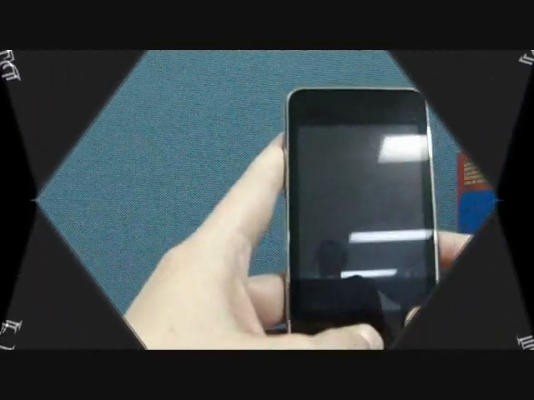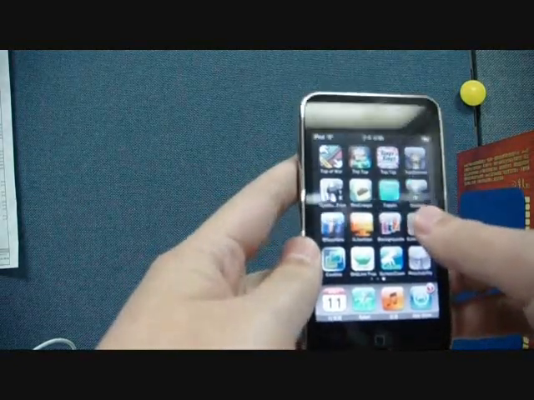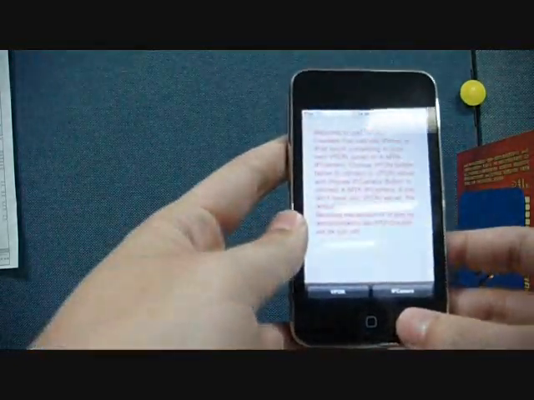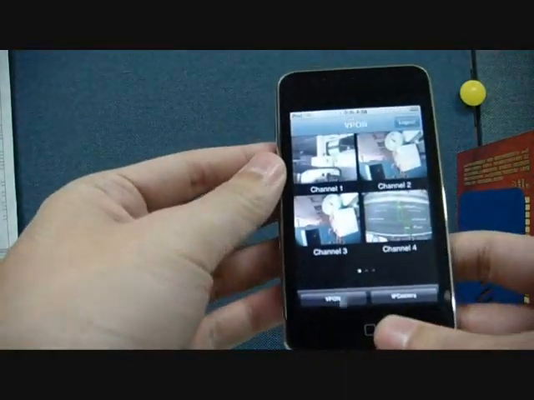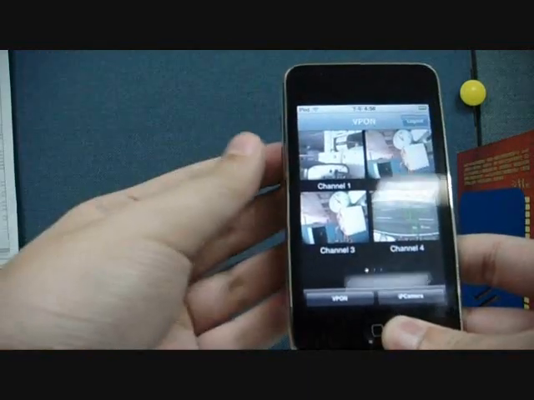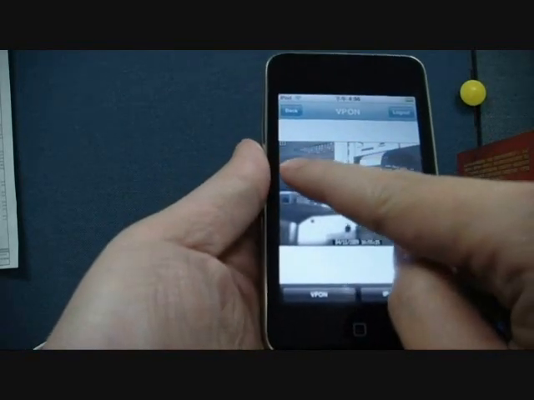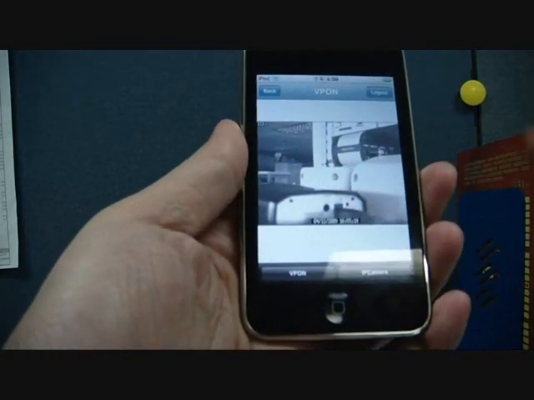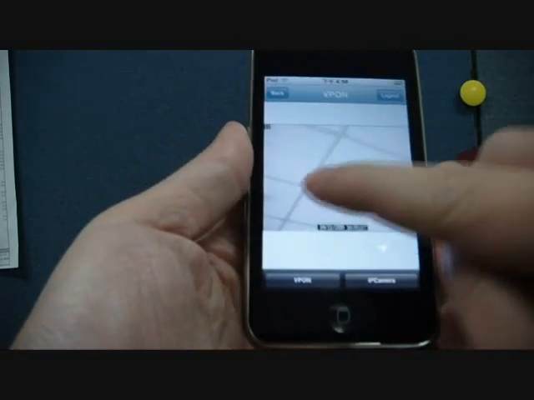iLiveView also offers full pan, tilt, zoom, or PTZ control capabilities. The user can choose a channel for camera control. By simply running a finger across the screen in any direction, the camera automatically pans from side to side, tilts up and down, adjusting the user's view.